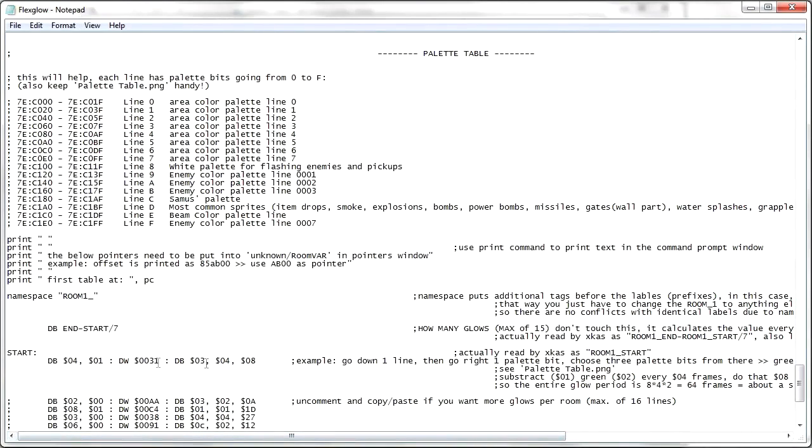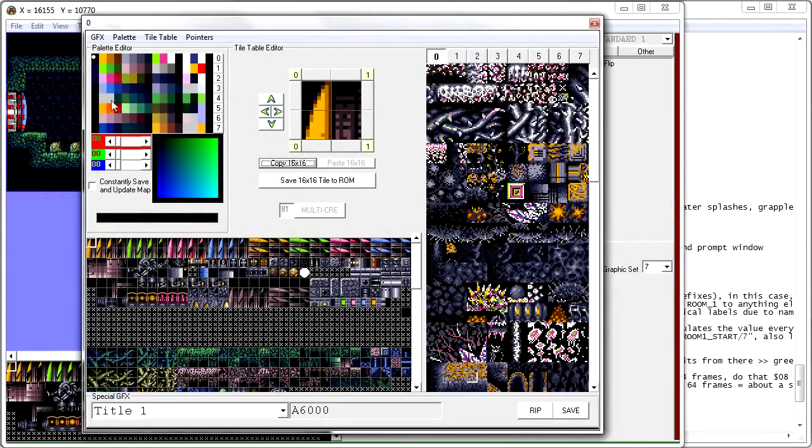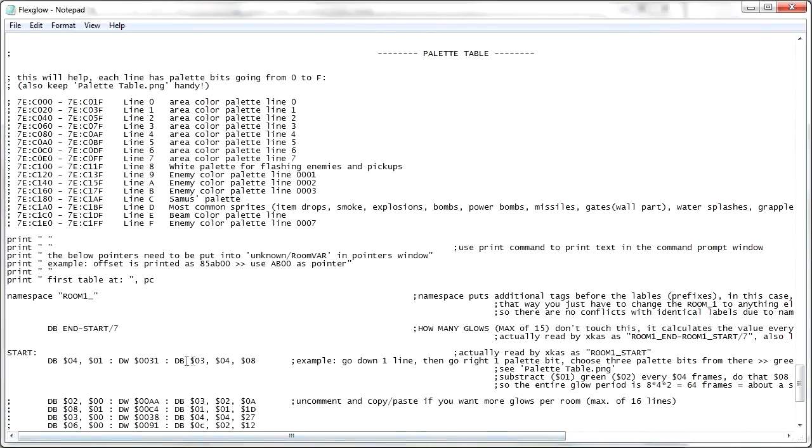So, and it has to be in a row. You're not going to be able to skip. You aren't going to be able to do 3, skip 3, then do more. You'll have to make another string to then make something else on the same line glow. So that's what those two are.